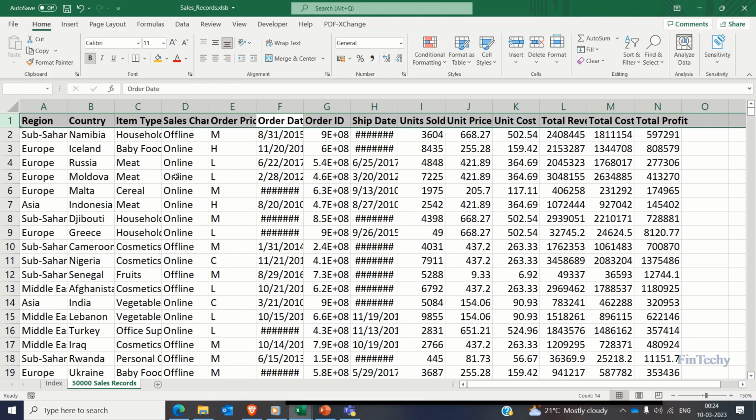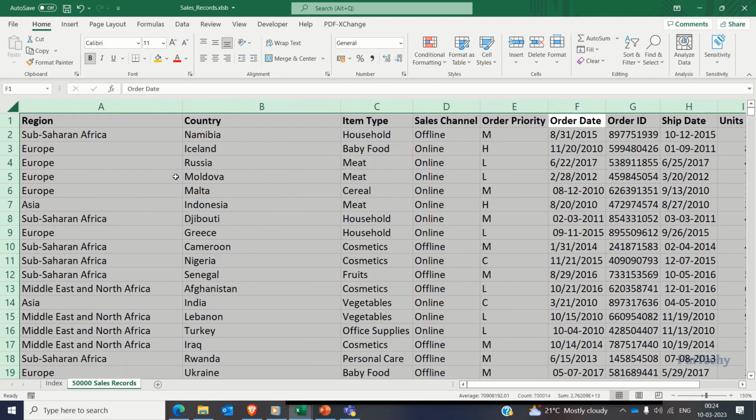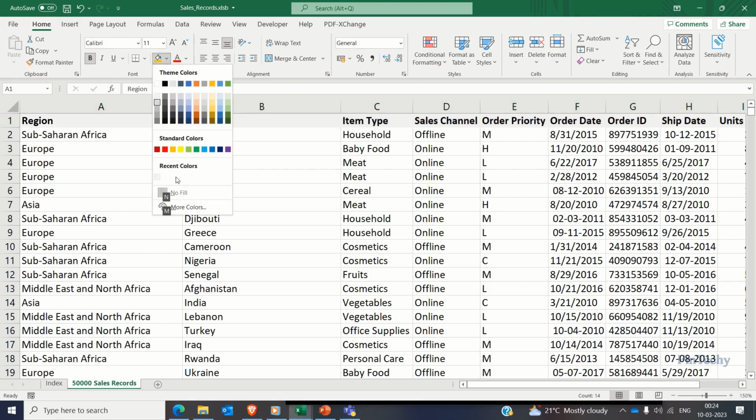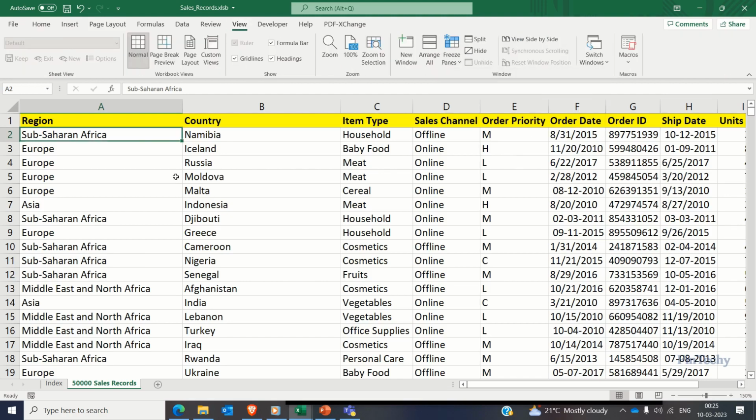Second, press Ctrl A. This will select the entire data in the sheet. Third, use Alt H O I. This will automatically adjust the width of all the columns which have data. Fourth, press Alt H and select color using the arrow keys. I have selected yellow color just for instance. And the final one is press Alt W F to freeze the first column.